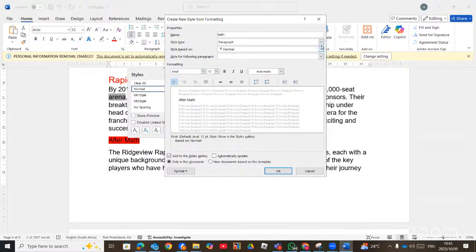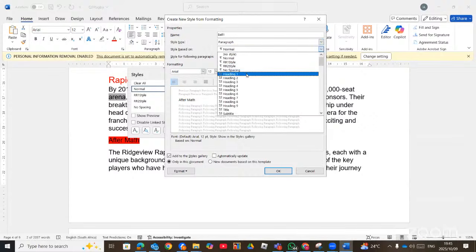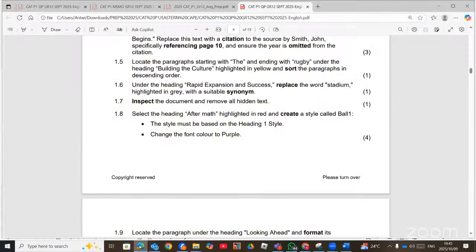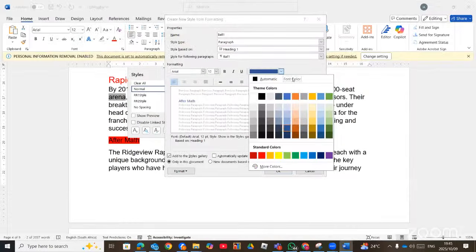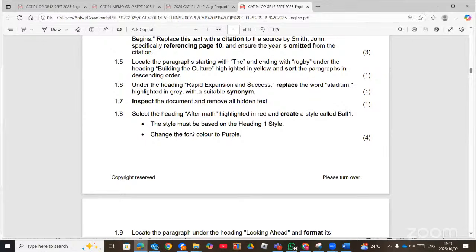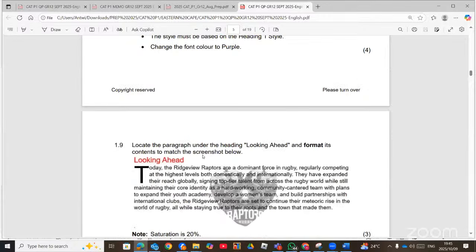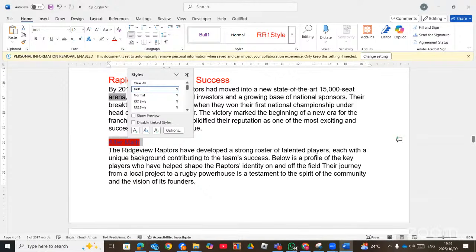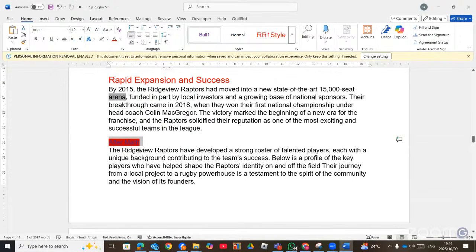So the style should be based on Heading 1. And then change the font color to purple. So the font color, we change it to purple. So only the style, and then we change it to purple. And then okay. So now that style will be applied on the heading. Right.